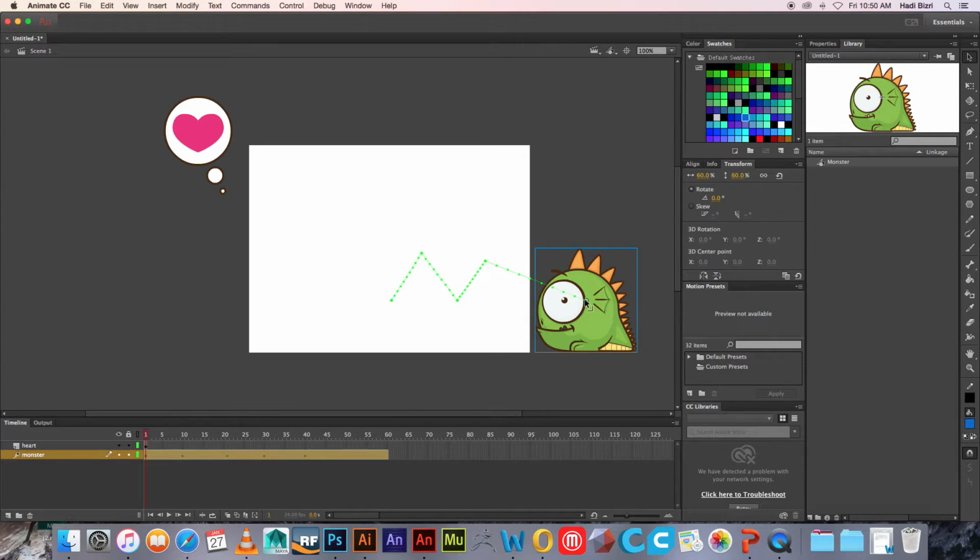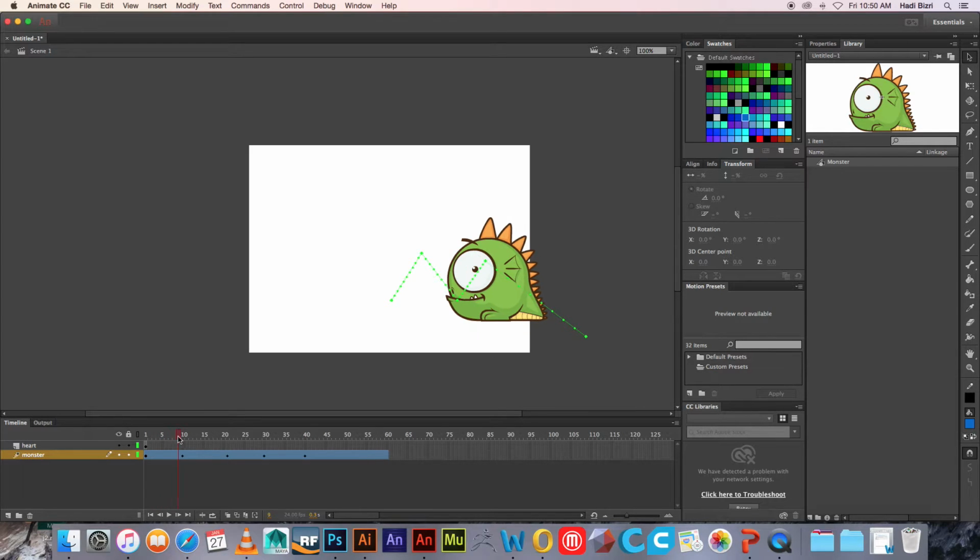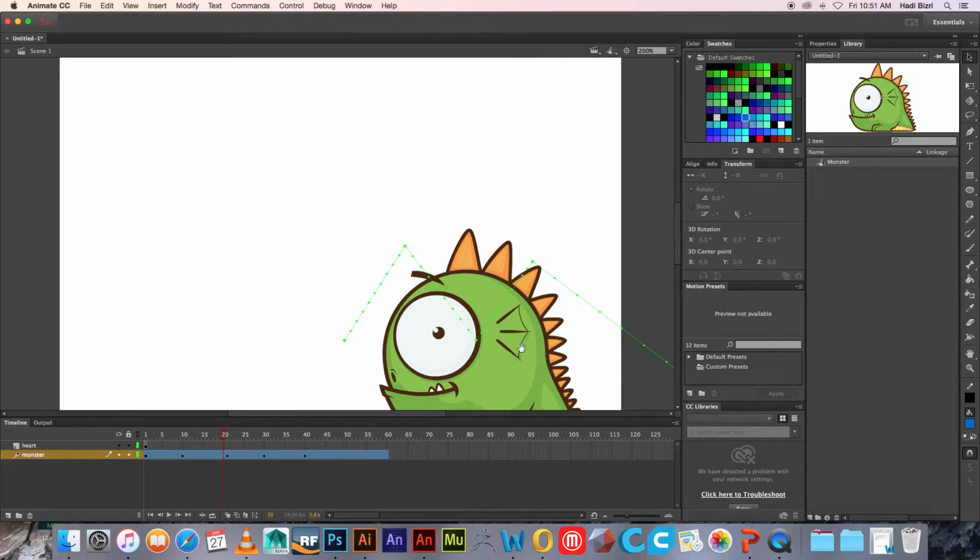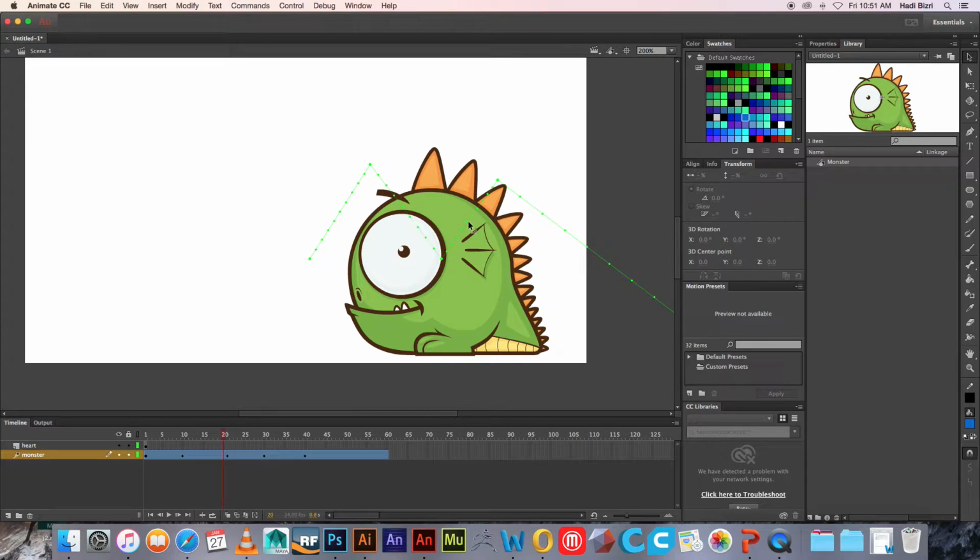We can play with the location of the first frame and the way I want the bouncing to happen. I can zoom in, and by using the selection tool I can play with the way my character is going to bounce in and off while hopping inside my screen.